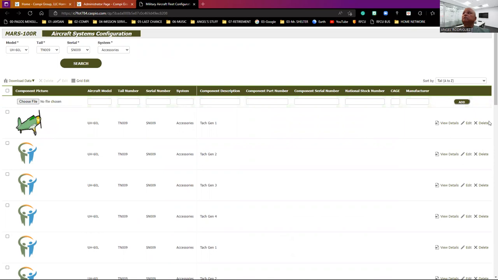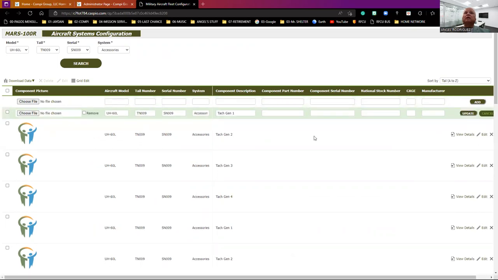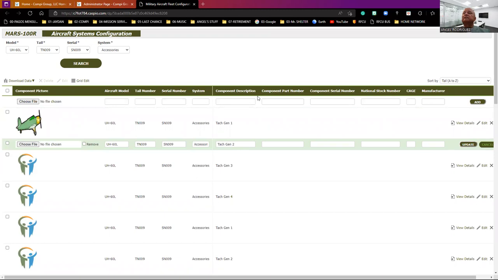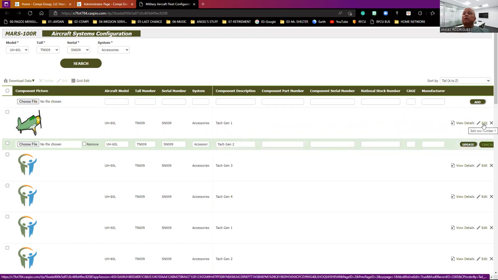If I want to edit just this component instead of all the components at the same time, I can click on edit over here, and I can update just that particular component. So that's another way of doing this. You can go by clicking over here, and you can edit the whole grid, or you can click each individual record.